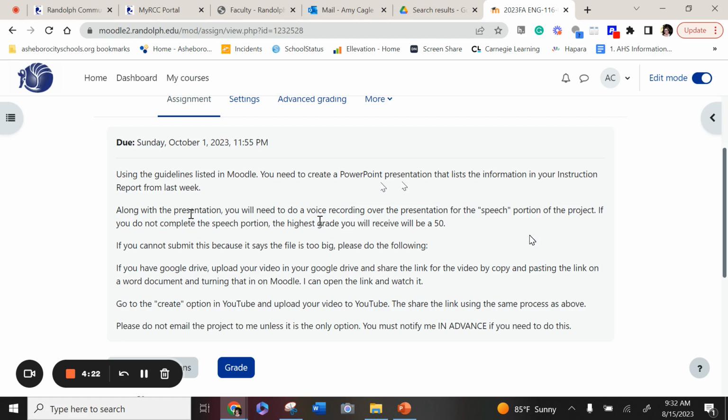Now, I am going to go through the instructions in just a second, but I do want to keep going. It may say that you cannot submit this because the file is too big. If you have Google Drive, you can submit the link to your video in your Google Drive and then send me the link to that. Or I think you can do that in OneDrive on Microsoft as well. Or you can create a YouTube video using the create feature in YouTube and then just share the link with me.